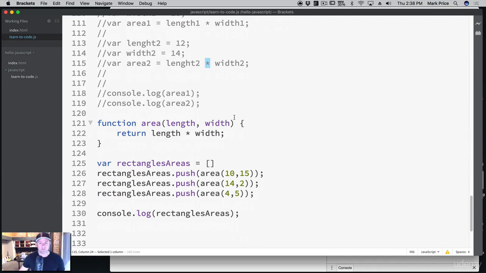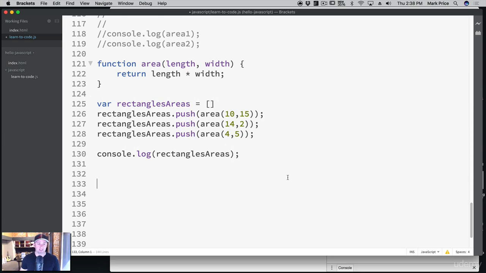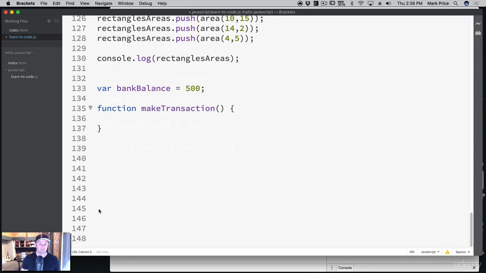This is pretty cool. Let me give you another example of working with functions. Okay, let's go back to the bank account balance scenario. All right, so var bank balance equals 500. Okay, and let's create a function called make transaction. So what I like to do is finish defining the function. Before I put parameters in, I like to just put the closing curly brace, the opening curly brace, as well as the parentheses.